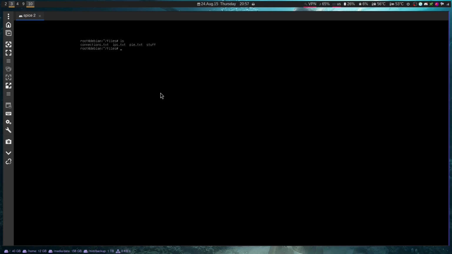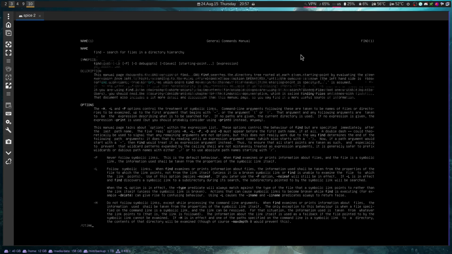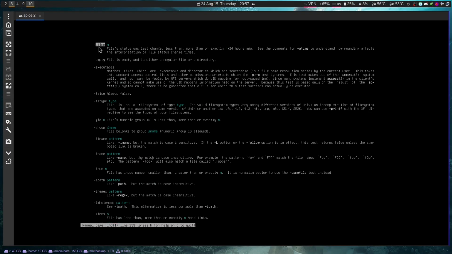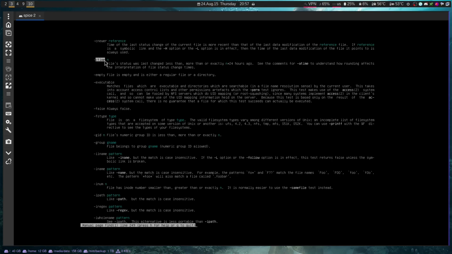So I will show you a simple example. Let's say I want to find, in my home directory, files that are newer or older than 3 days. So +3. And if I open up my man page here real quick, go to ctime, you'll see it takes a parameter n, and it says file status was last changed less than, more than, or exactly n times 24 hours ago.